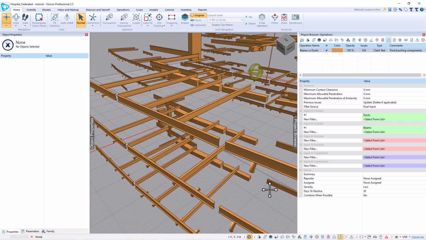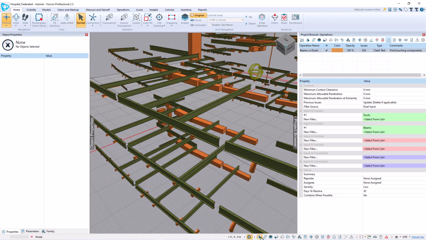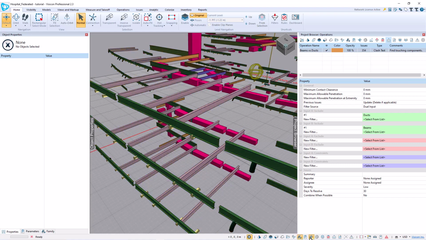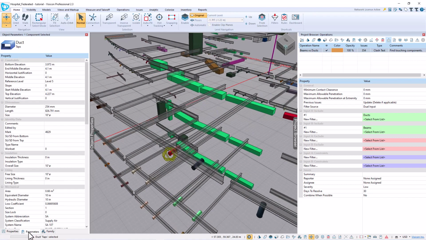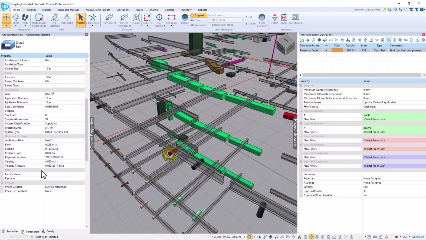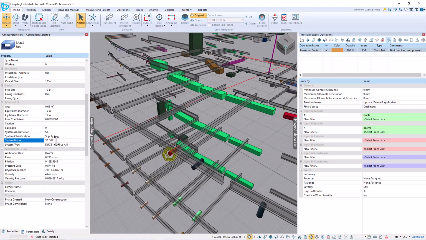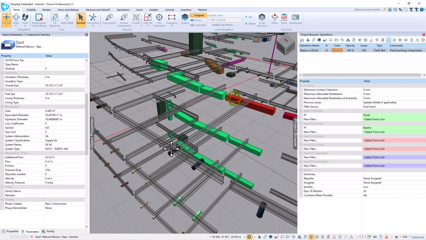At this point, you can switch to one of Visicon's default color modes by component type or family or system. If we select one of the ducts and switch to the Parameters tab, we have access to all of the component's instance properties. We see that the system information is also available. Let's now assume that we've been asked to focus on the coordination and potential clashes of two systems only, SA101 and SA94. What I'll show you next is how to refine your filters in clash check operation to do exactly that.